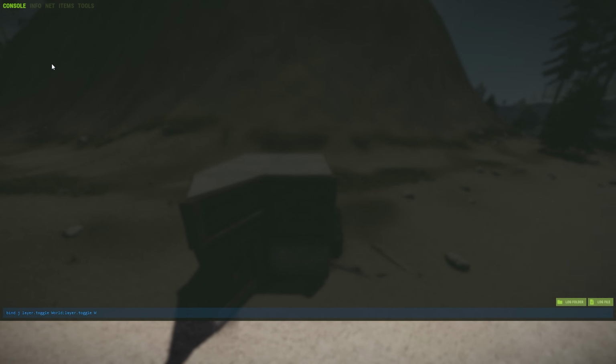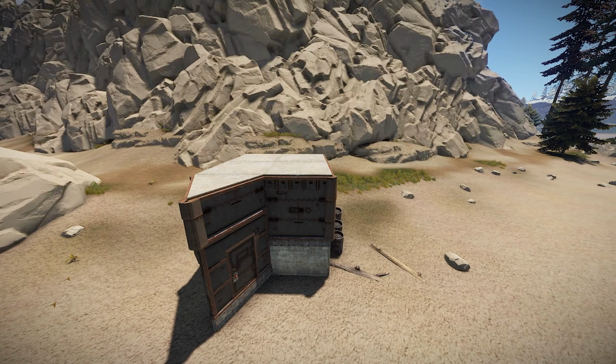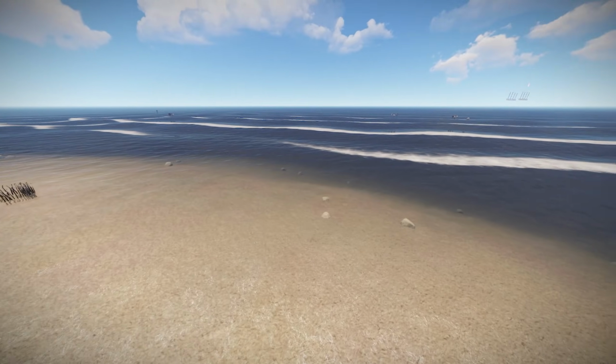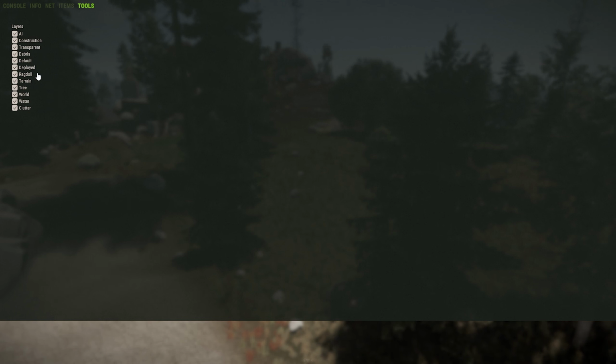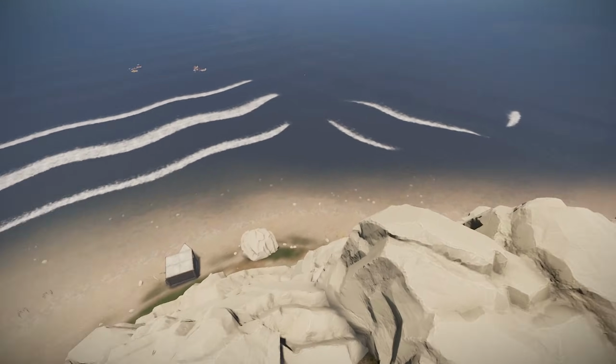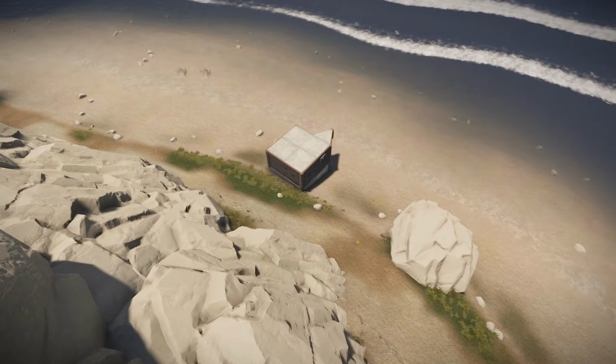All right. So I go back to console, bind J layer.toggle world, semicolon, then layer.toggle water, capital W. Has to be a capital. You can see the water has now disappeared. But say any of these other things that you don't want, I can literally go along and remove half of this stuff. There's clutter. If you don't want that in the game, you can remove it.